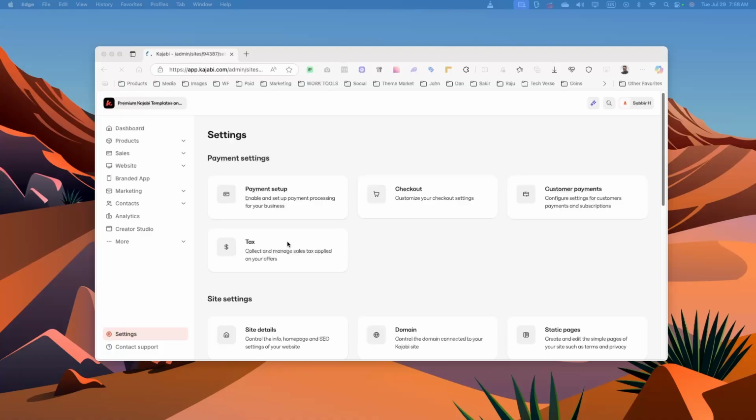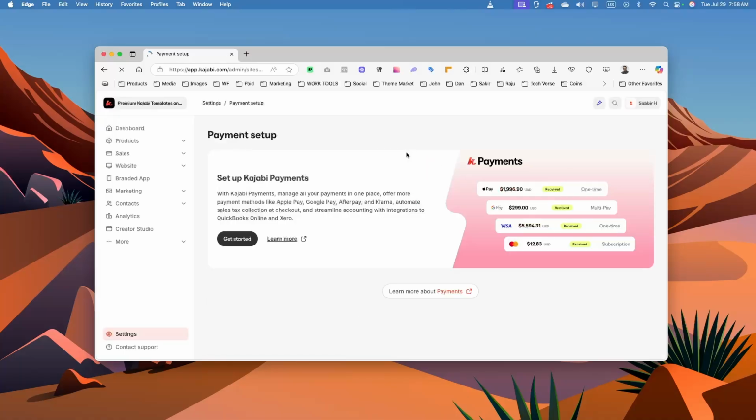In this video, we'll talk about Kajabi payment setup. For that, in your Kajabi admin, find the settings near the bottom left, and on the next screen, you will find something like this. Under the payment settings, click payment setup. It will lead you to default Kajabi payments.